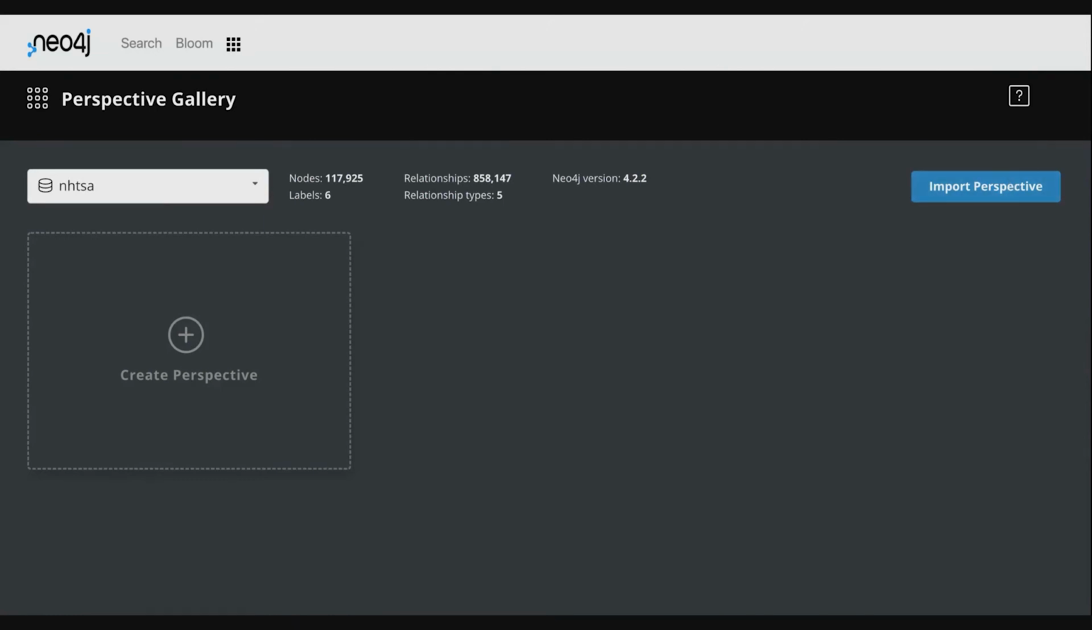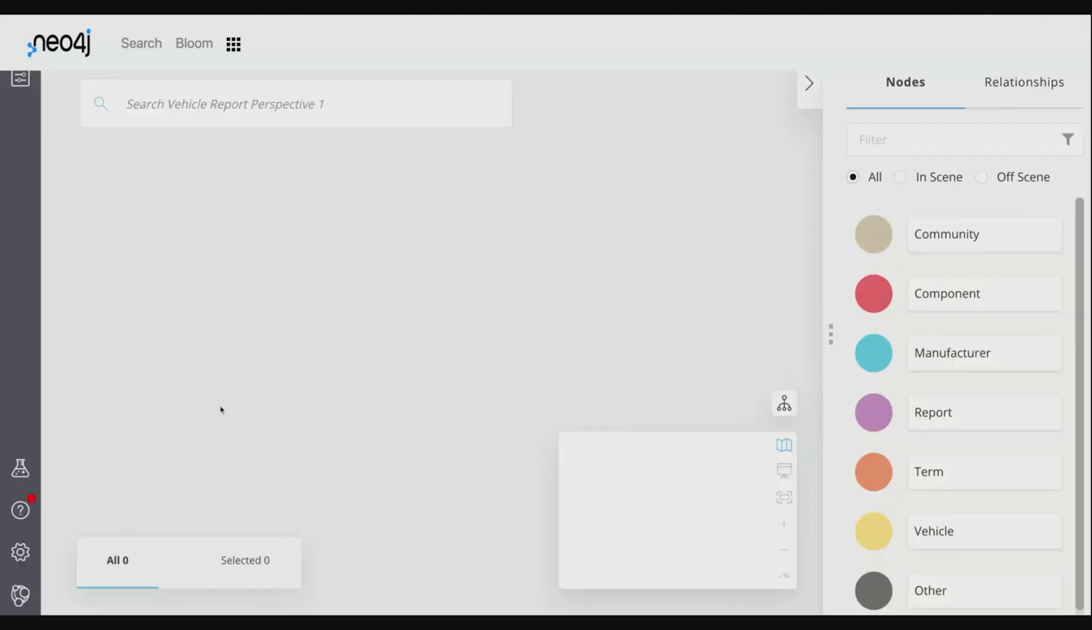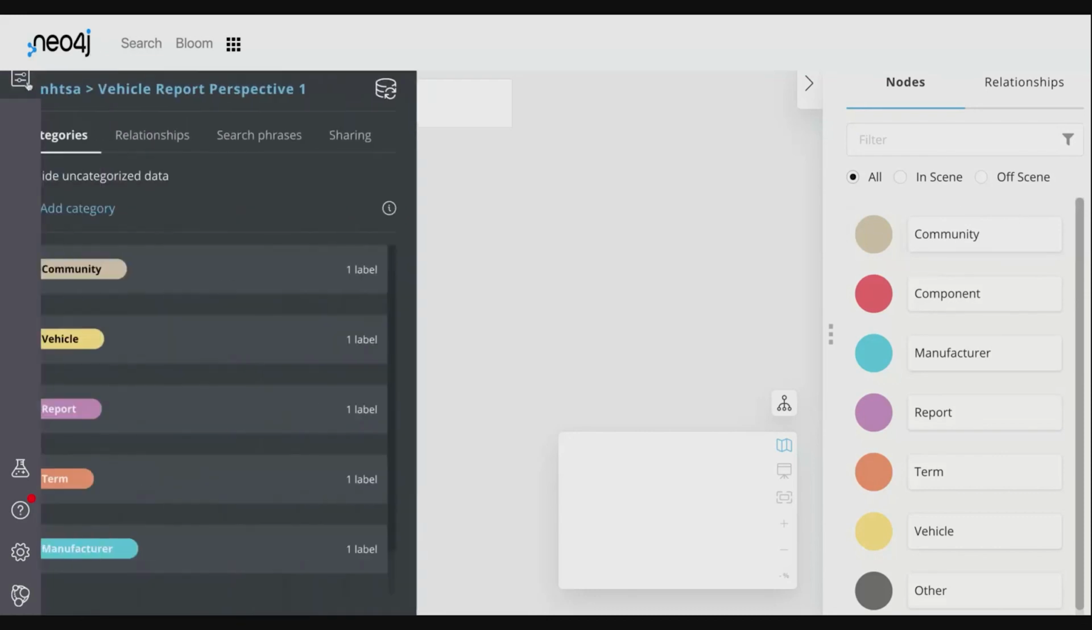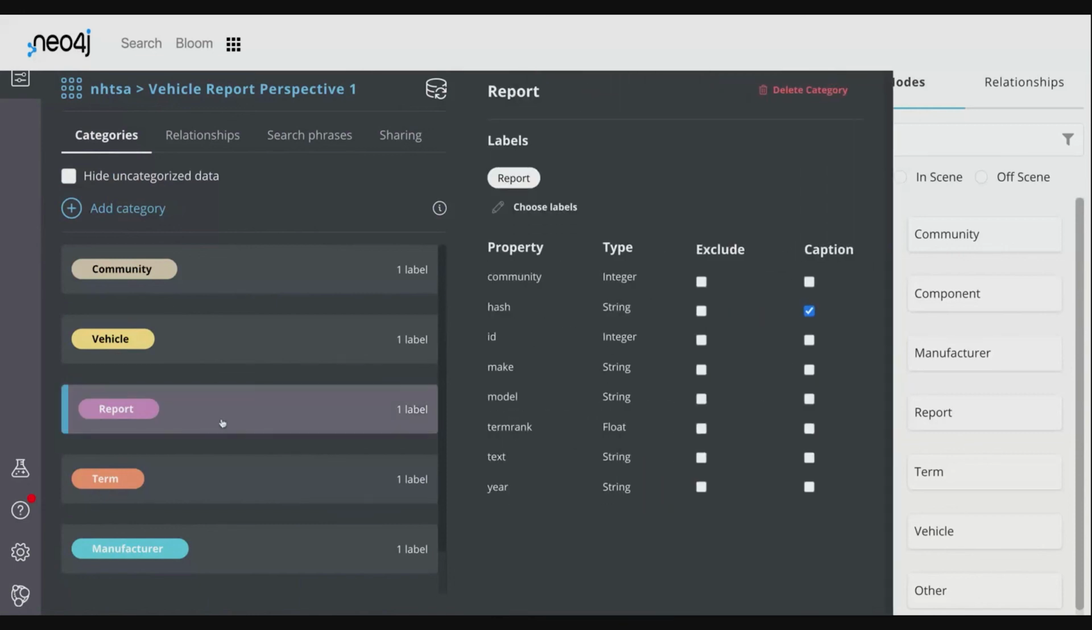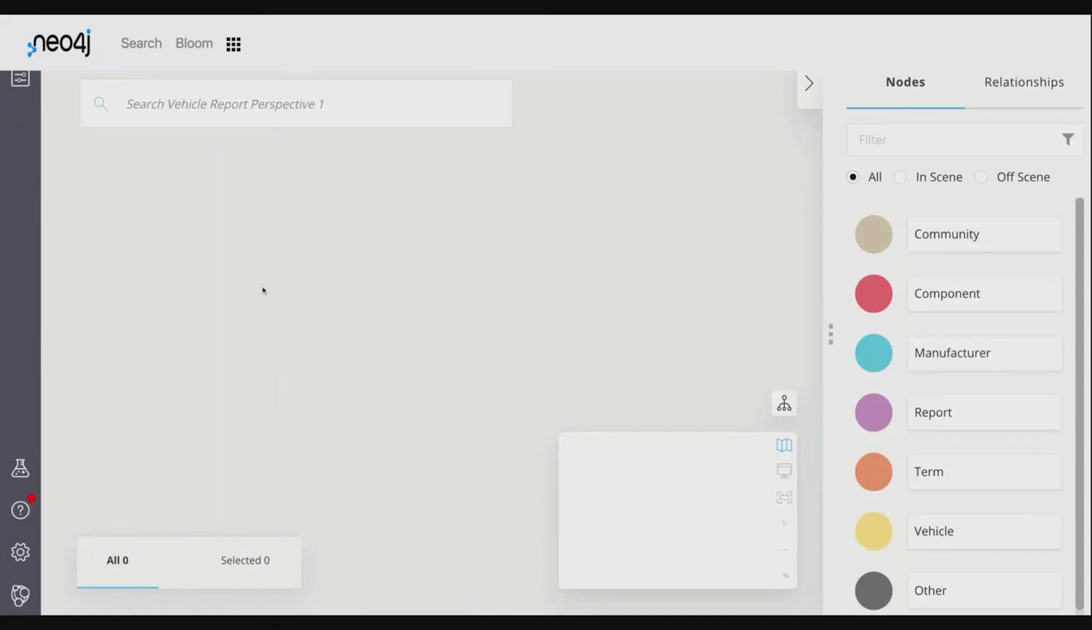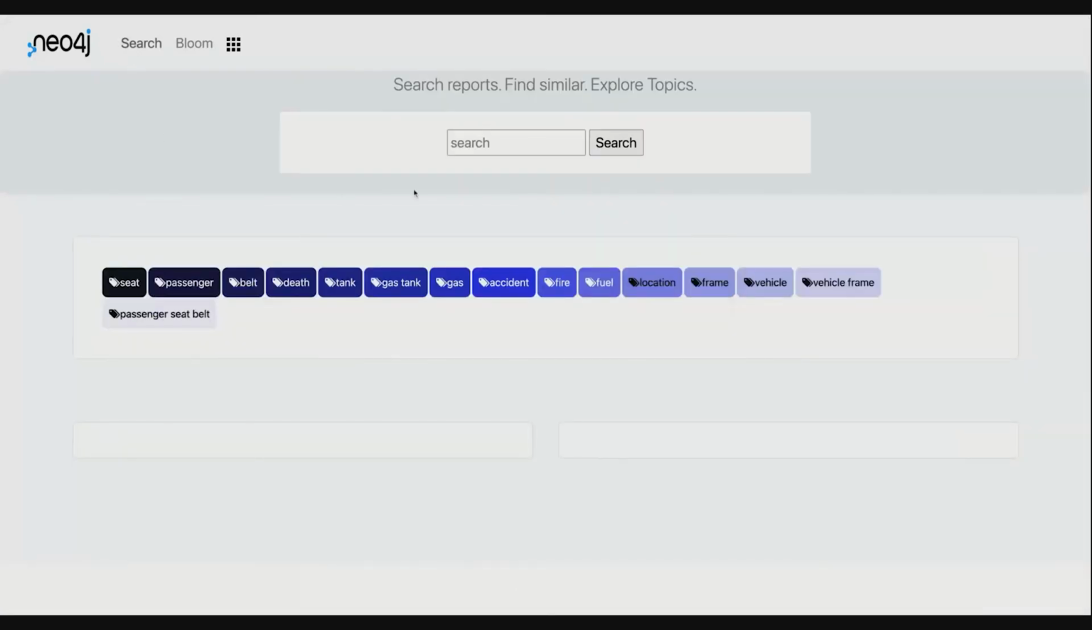And the first thing I want to do is import my perspective here, and I'm going to use it. In Bloom, a perspective is how you visually see the information in the Bloom application, and it controls the colors and all the different captions. So I'm going to select that for my report caption. All that is controlled via Bloom.